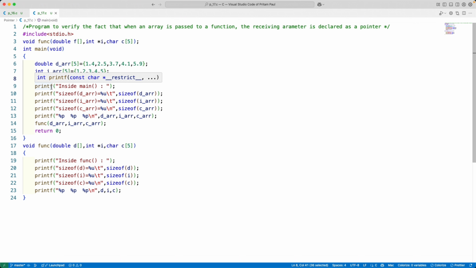Now inside main, we are printing the size of the arrays, and then we are printing the base addresses. Let me use %d here, as we do not need %p as of now. Then we are calling the function, and again inside this function we are printing the size of these along with the addresses of these. Let's see the output.